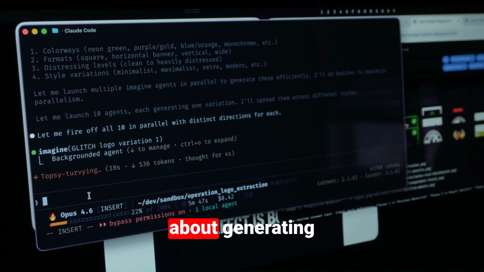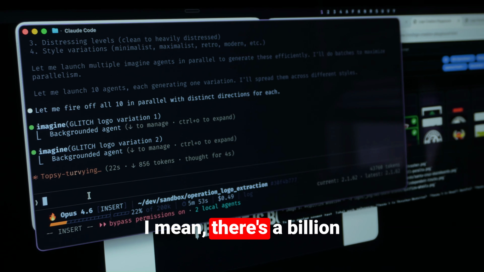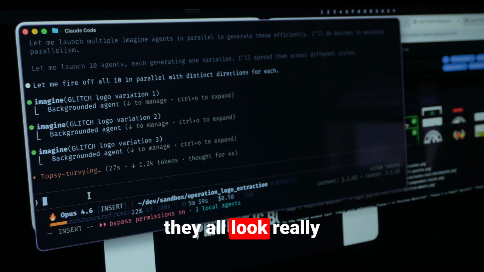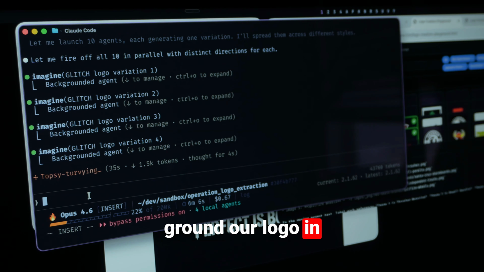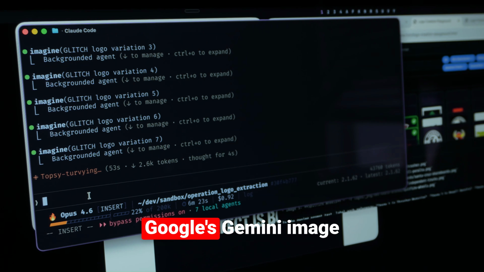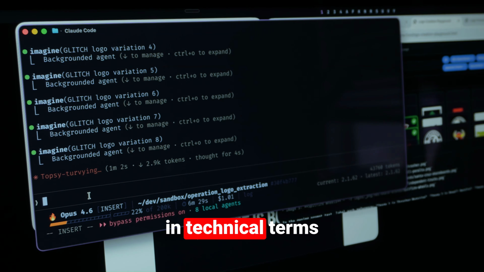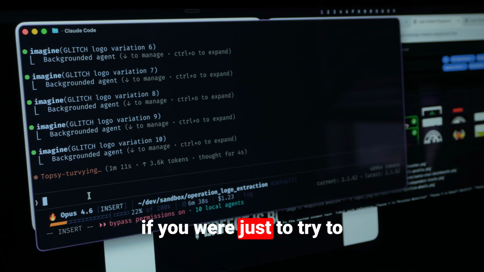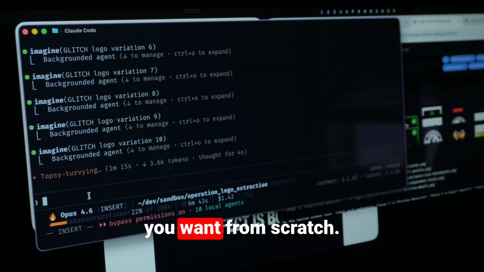This is what's really powerful about generating logos like this. I mean, there's a billion different ways to generate logos with AI on the internet, but they all look really cheap and like clip art. But this actually is allowing us to ground our logo in the logos that we like. Then we're able to provide follow-up feedback to Claude, which then translates to Google's Gemini image model in a way that it can understand, so that it's translating in technical terms what we want, which ultimately results in a much better result than if you were just to try to describe the logo that you want from scratch. Okay, this is awesome.